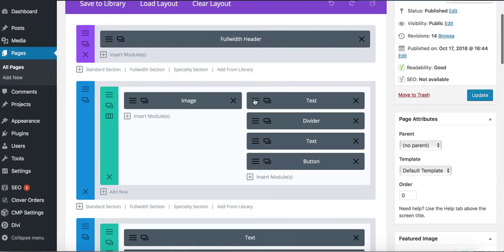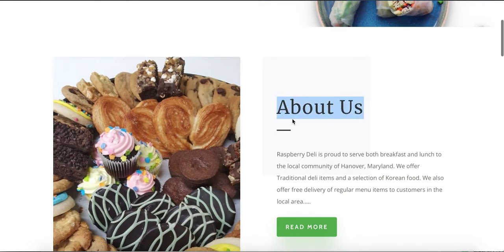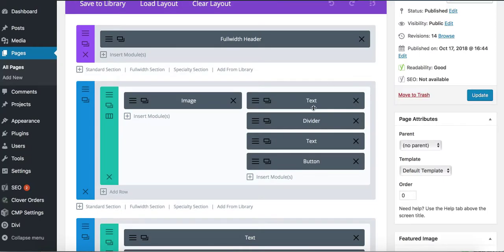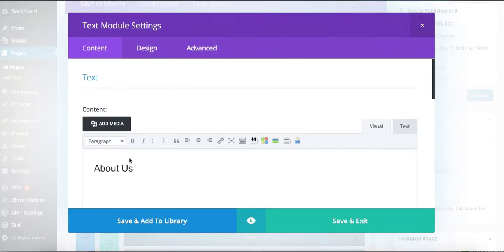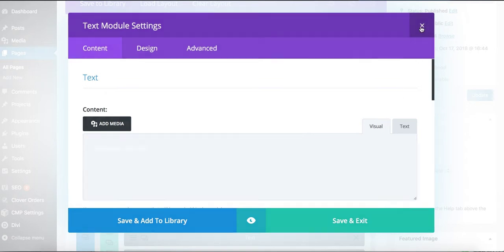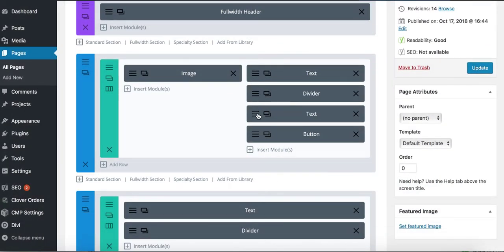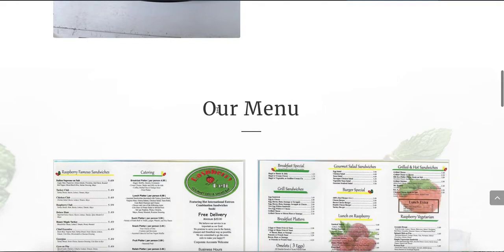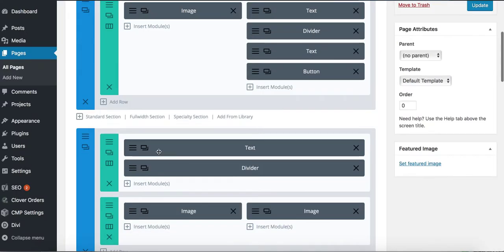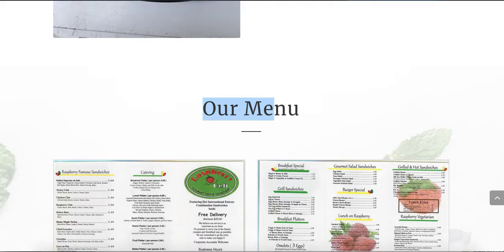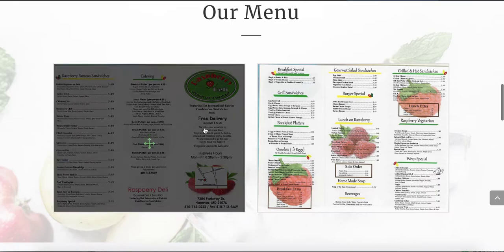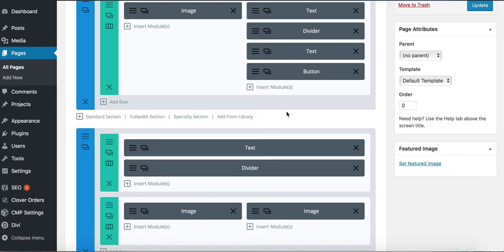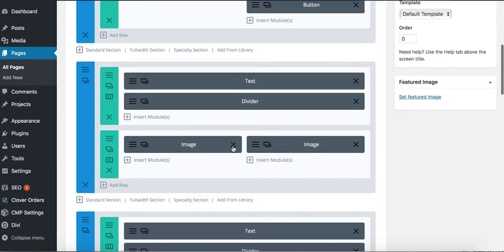Again, you can do that for the text. See where it says text divider. So if you look at your website, you'll notice there's a text and there's a divider. So the first text says about us, and see about us. So everything corresponds to the front and back end. See text divider, text button, right? Text divider, text button, and same thing. So our menu, and then divider, right? And then the actual menu is two images. So we should have two images here, image, image. See how you can kind of see it.